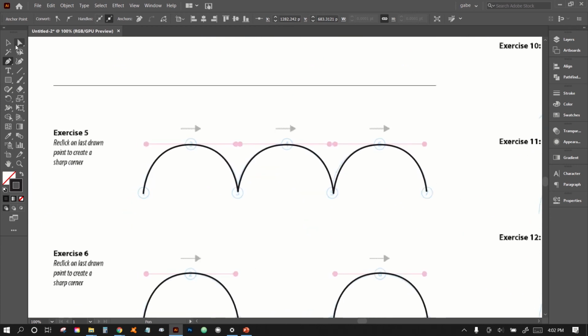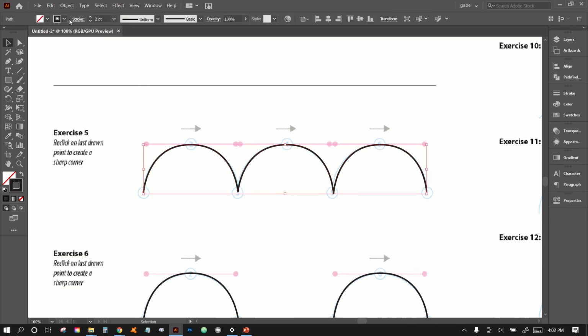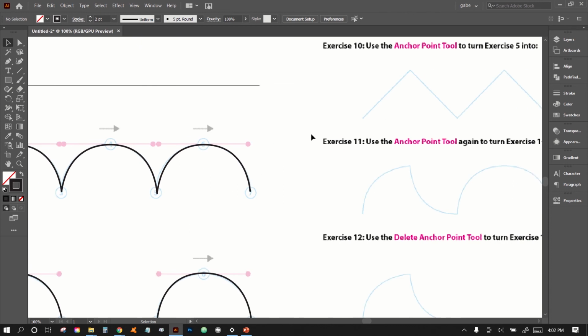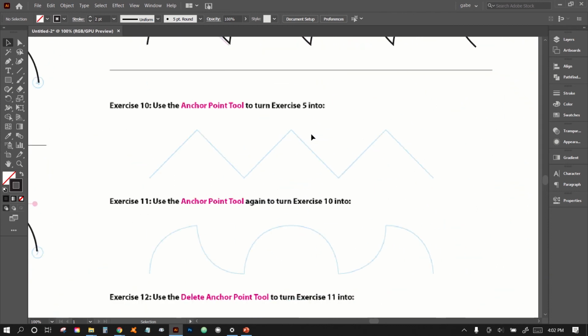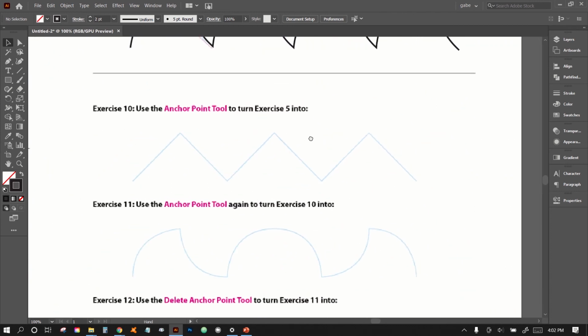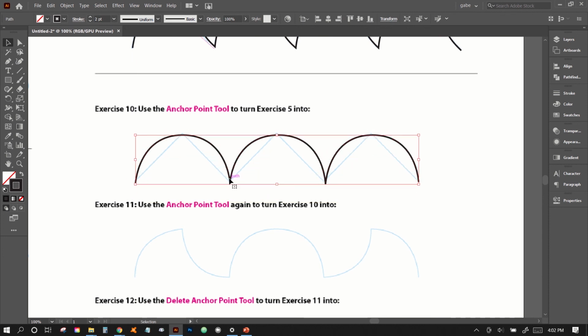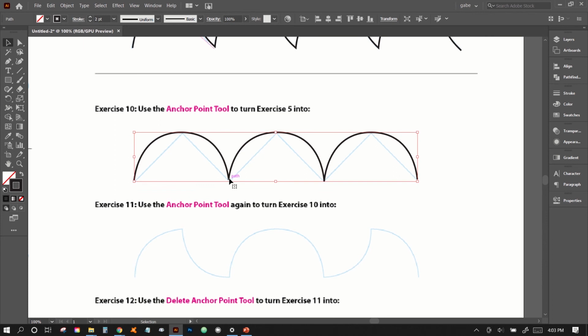And then we're just going to use our selection tool to select the shape. So just the selection tool at the top. I'm going to select the path, and I'm going to copy it. So copy it, and then paste it, pan across, and then paste it. And then I'm just going to match up the corners with the sharp points on the blue lines.